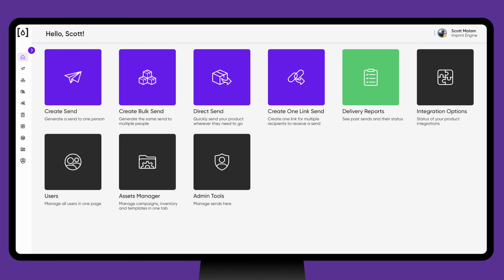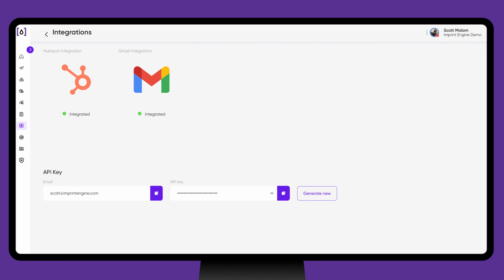To connect your CRM or email provider, just click Integrations on the main dashboard. Select your CRM or email service, and then sign in.